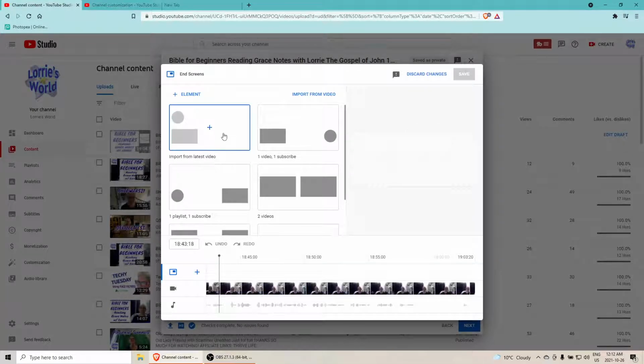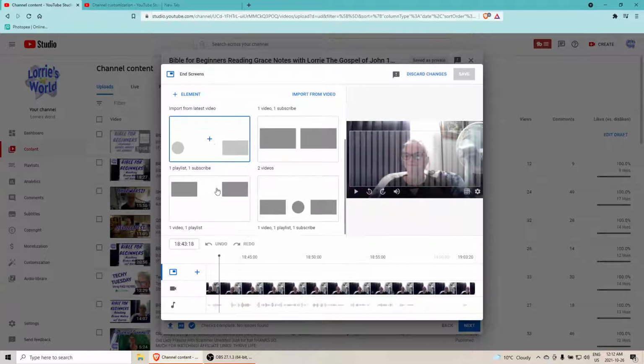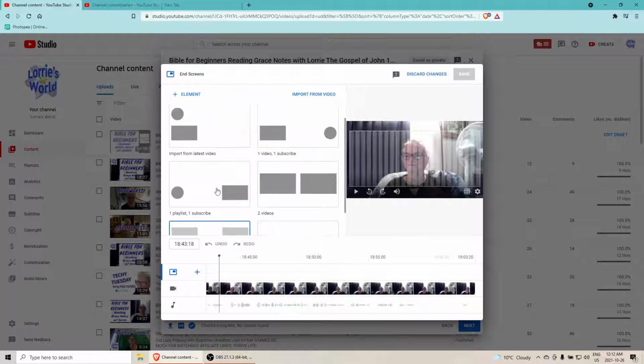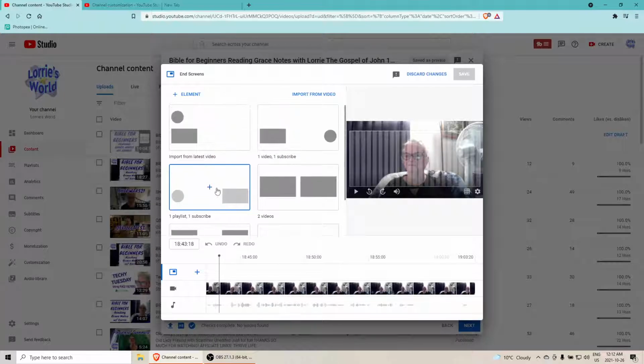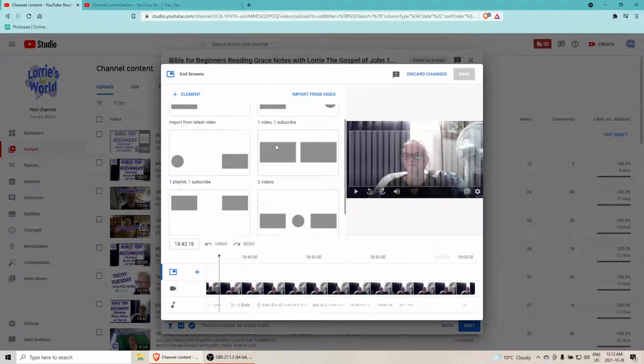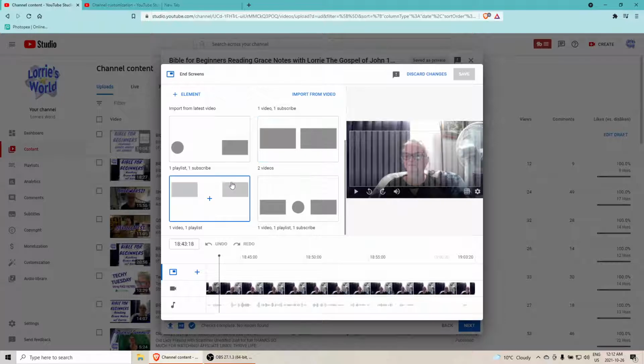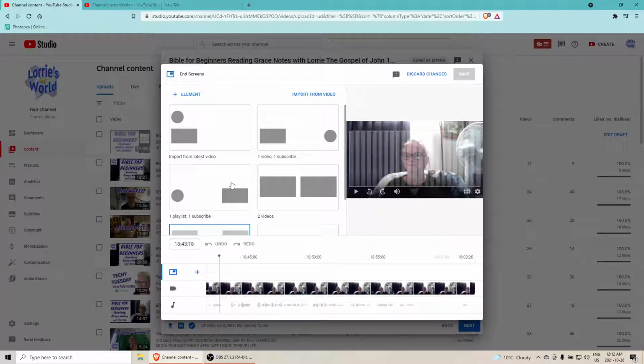And so it'll come up, and it does have a variety of different outlines here that I could pick from. So, you can have multiple items. I think you can have 4. I'm not sure. It might be 5, but I know you can have 4 items, and I think you can also have a subscribe. Not 100% sure if you can or not.